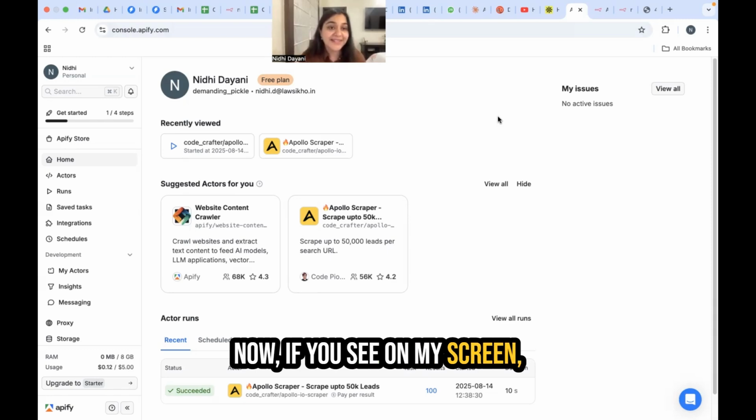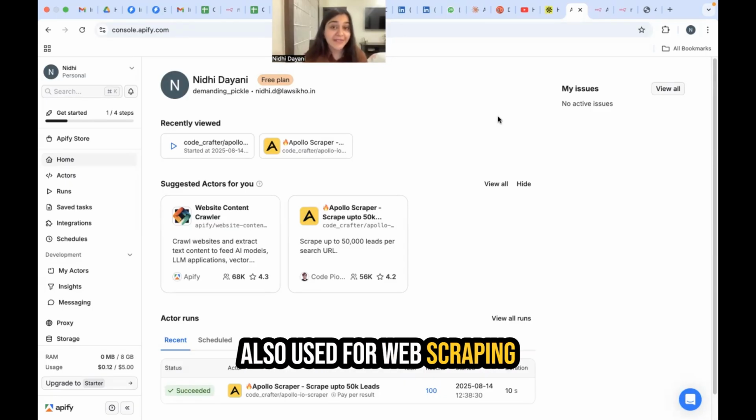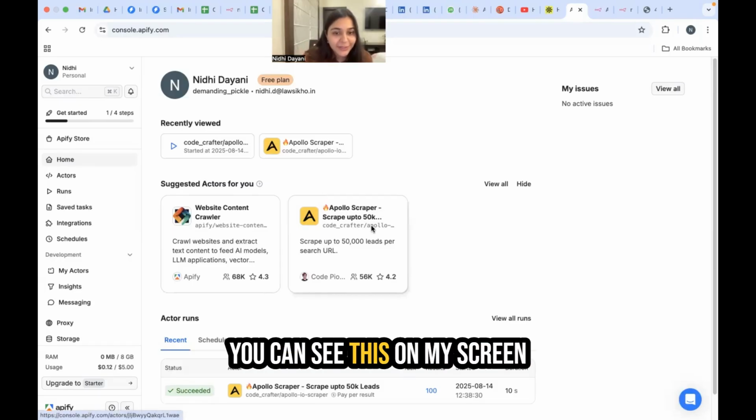Now, if you see on my screen, this is how API-Fi looks like. Now, API-Fi is basically a marketplace for different kinds of automation tools and also used for web scraping and used for small APIs, right? Now, we don't want to go ahead and pay money in Apollo, and there is a way around this. So we're going to use Apollo Scraper right here. You can see this on my screen.